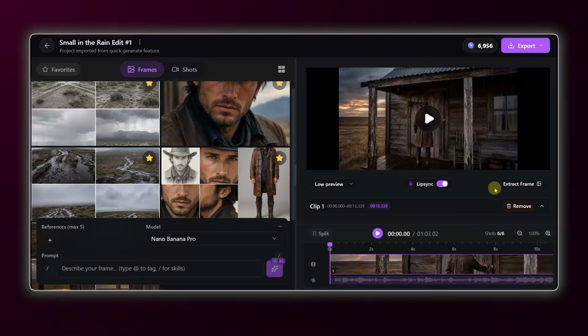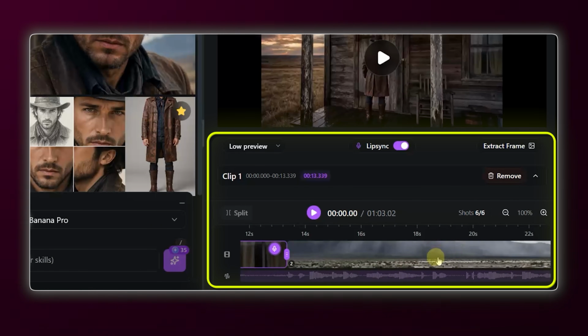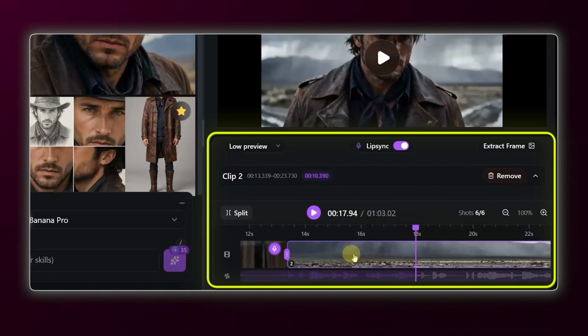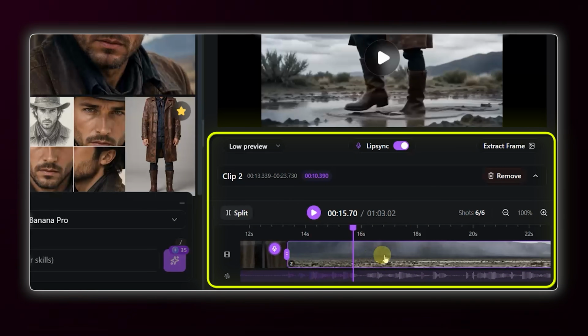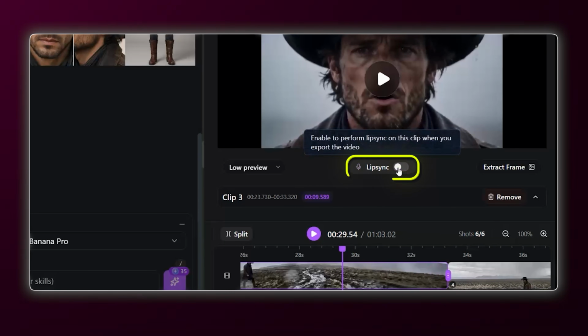And that's not all. Take a look at this timeline. You can select any video clip directly on the timeline, split it, reposition it, and adjust it based on how you want the final sequence to flow. Also, you can toggle lip sync on or off for any individual clip.